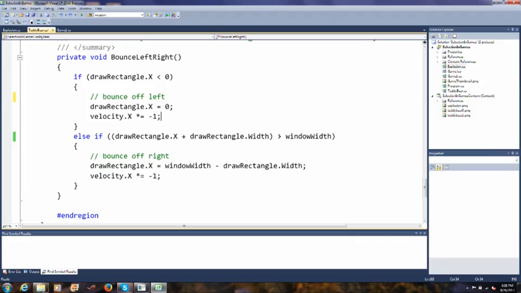Now I will tell you, just because you ought to know, that draw rectangle also exposes a right property, which is the X location of the right-hand side of the draw rectangle. So that might even seem more intuitive to you, that we're checking if the right-hand side of the draw rectangle is greater than window width. If it is, we're going to bounce off.